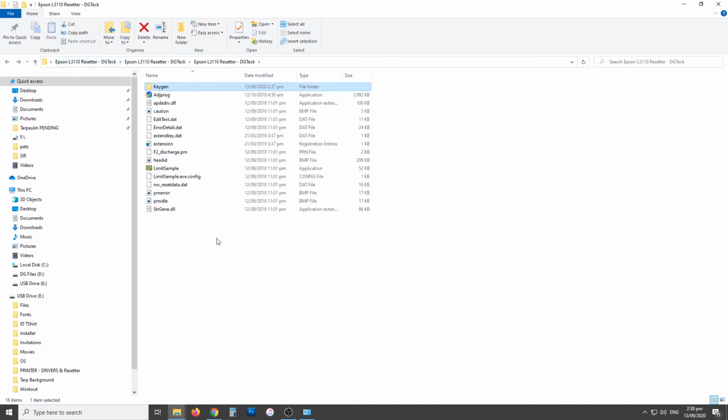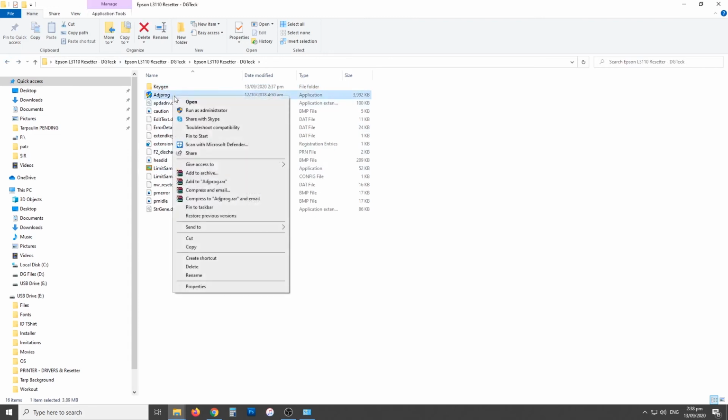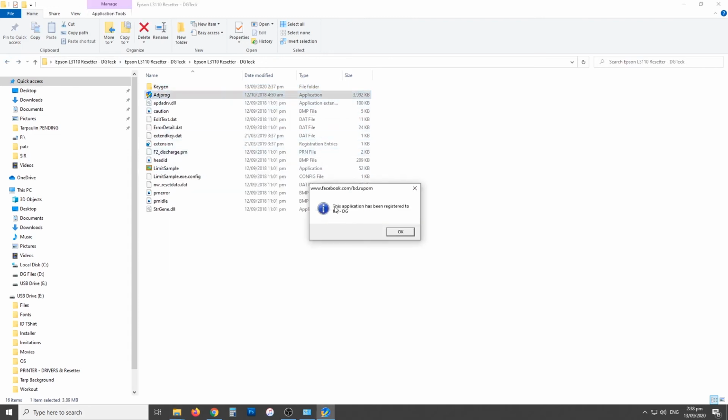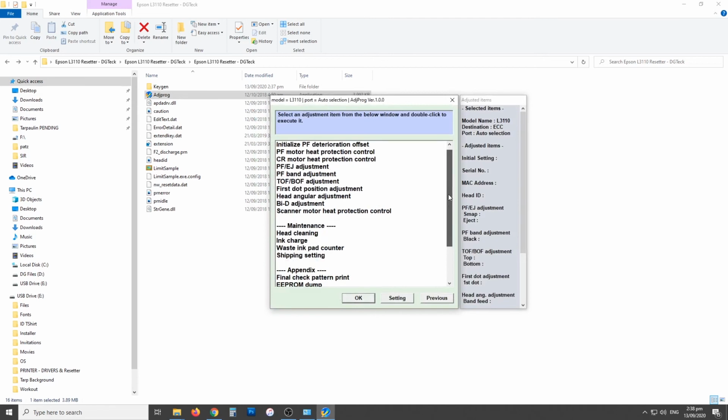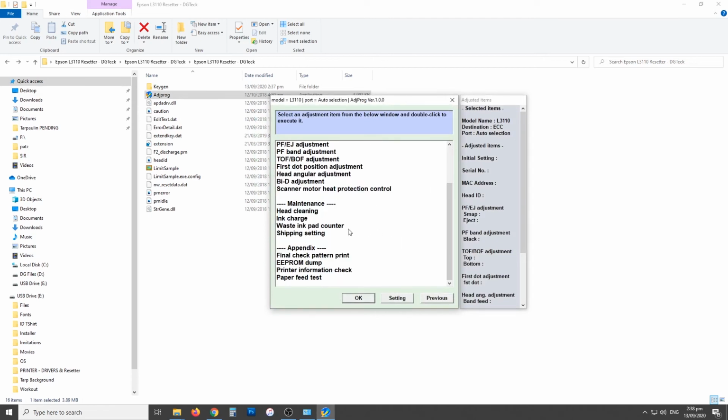You can open the registered one. That's it. You can visit now your printer. So particular adjustment mode, and then under the maintenance, so please inkpad counter, click it, and then okay.